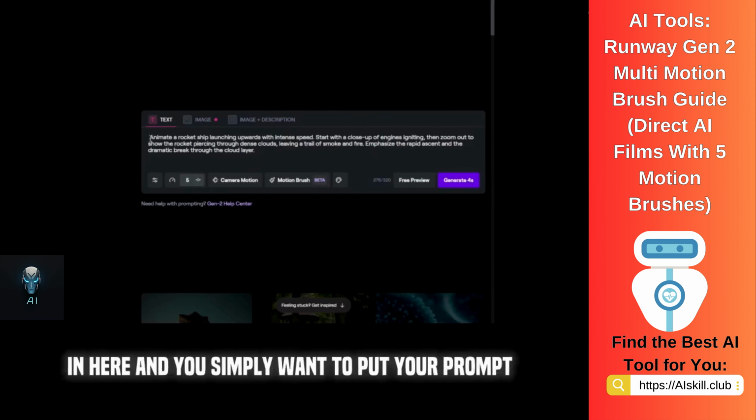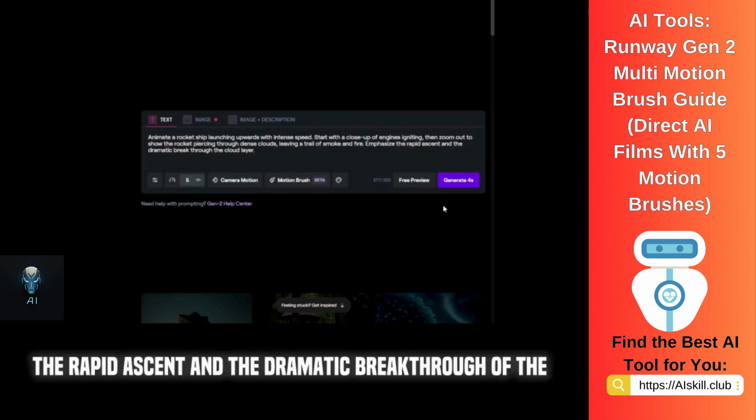So I'm just going to grab it real quick and import that in there, and you can see that my prompt here is: animate a rocket ship launching upwards with intense speed. Start with a close-up of the engines igniting, then zoom out to show the rocket piercing through the dense clouds, leaving a trail of smoke and fire. Emphasize the rapid ascent and the dramatic breakthrough of the cloud layer.